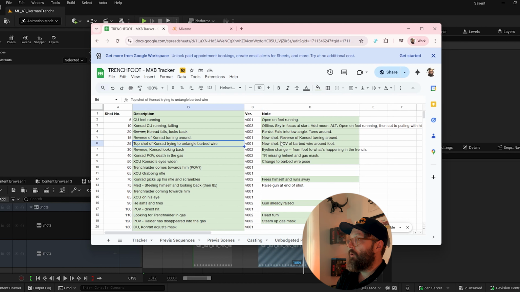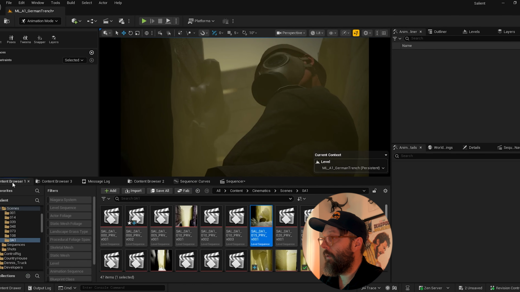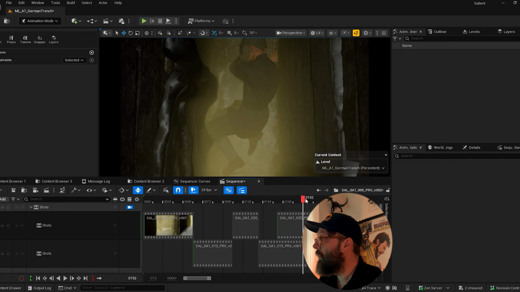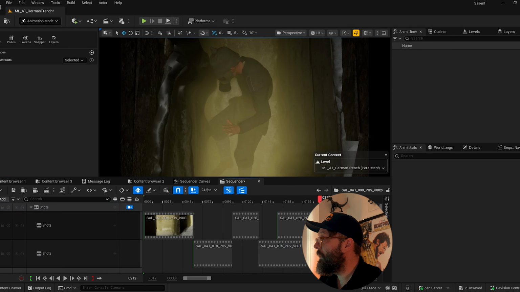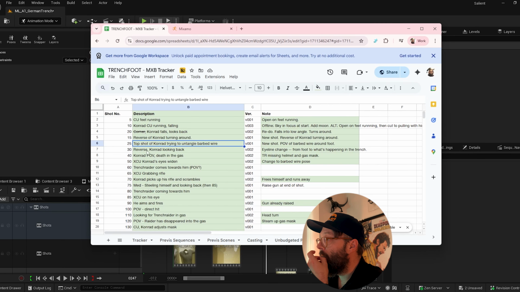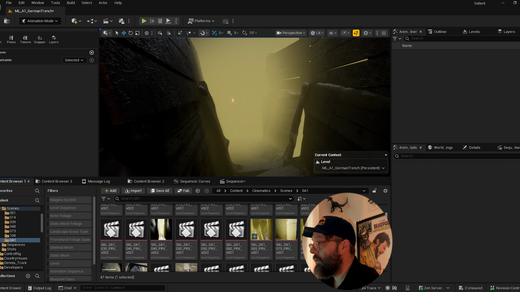So 25, I think, is then the top shot of Conrad trying to untangle the barbed wire. So we go then 25, version 1. Let's compare. Push this into here like this. Okay, and we do this. Then back to 30, so the eye line change, that's our old 30. So then 30, version 2.